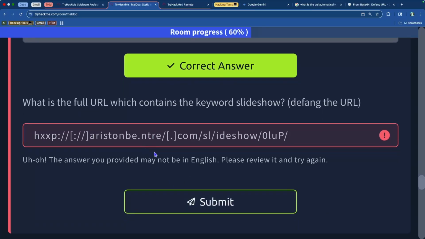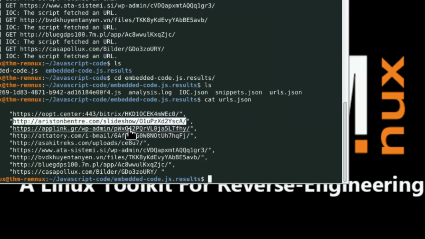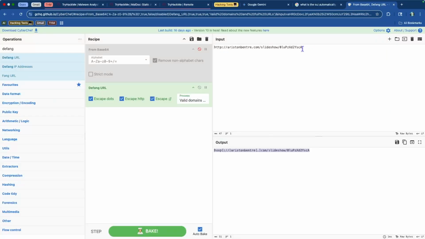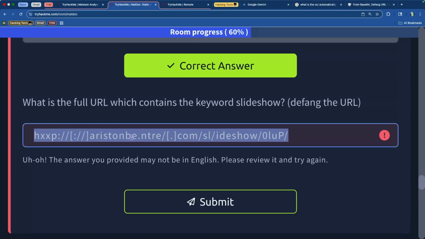Now, it says that this is not the answer. So I'm guessing, am I missing the last slash? I think I'm missing the last / right there. So we'll do that as well. And then we'll copy that one. And let's see if that's the answer.